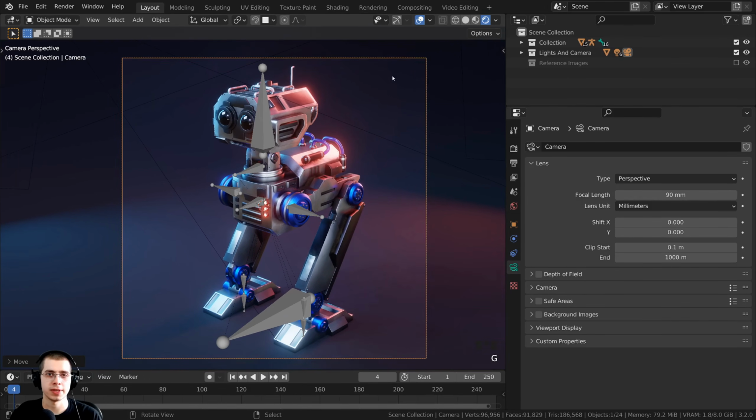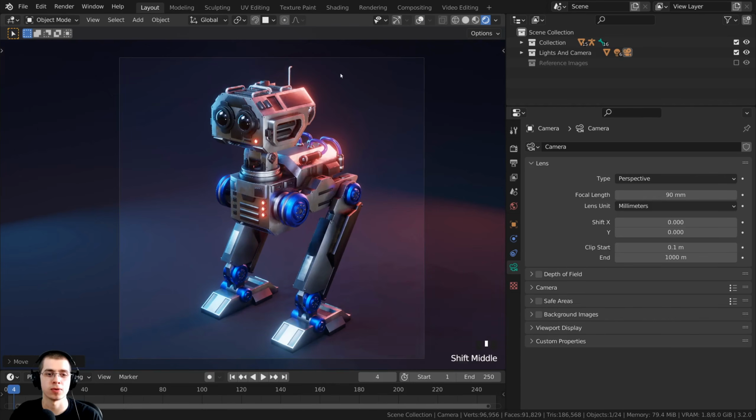So I'm just going to place the camera right there, and then I can also click on this button right here to hide the overlays.